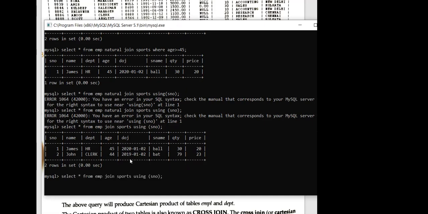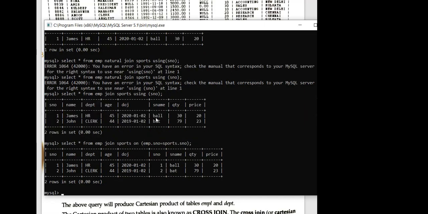So what we can do, suppose I am having this, again we will be writing like this. Now instead of USING, I am going to use ON, and after ON we have seen that we have to write the condition. So the condition will be something like this: emp dot serial number is equal to sports dot serial number. Okay, you can see over here that it is giving you equijoin. Is this clear?